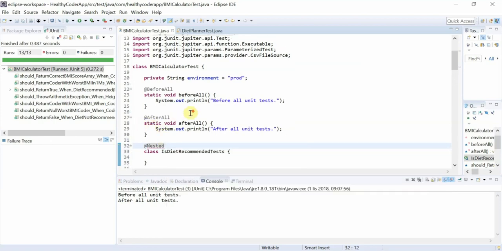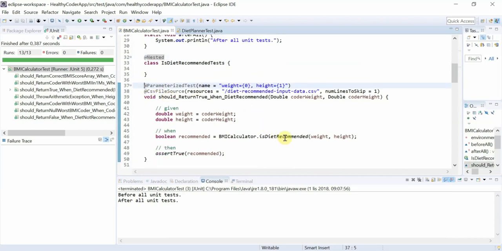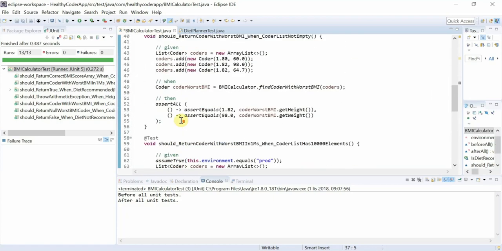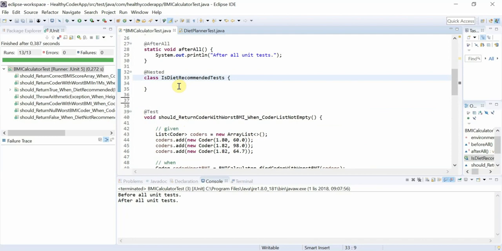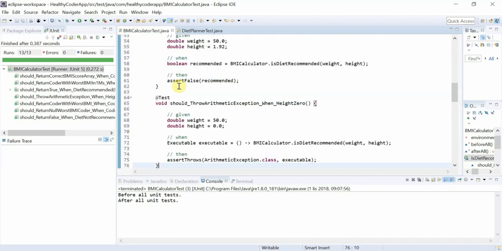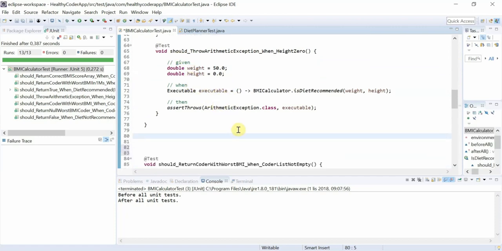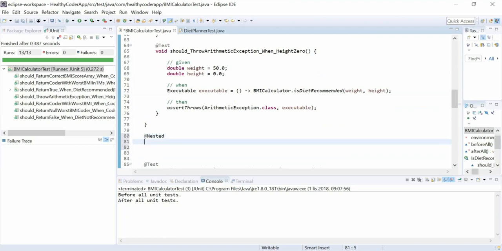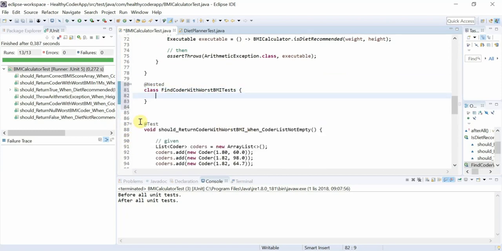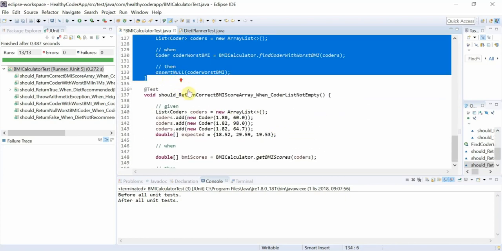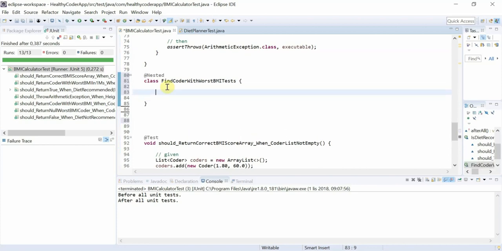Alright, and now all we need to do is cut those tests related to isDietRecommended. There are 3 of them. Cut them and paste inside the inner class. Alright, let's do the same thing for findCoderWithWorstBMI. We'll create an inner class @Nested, class named FindCoderWithWorstBMITests, and again we'll cut those methods and paste them inside the inner class.